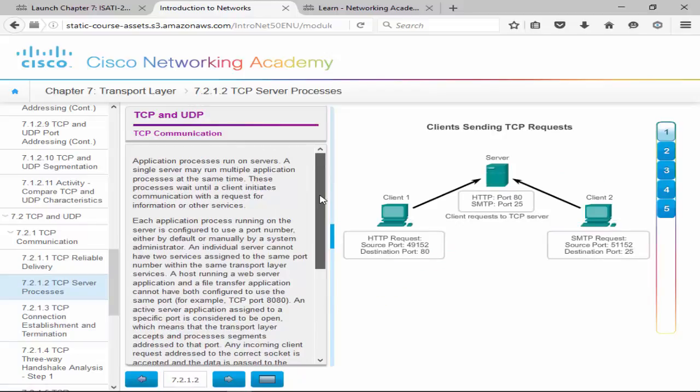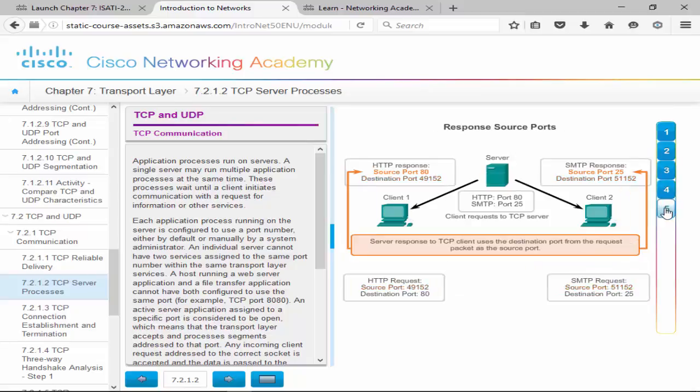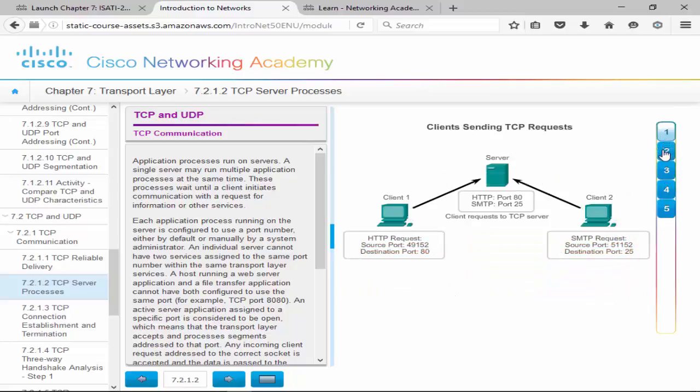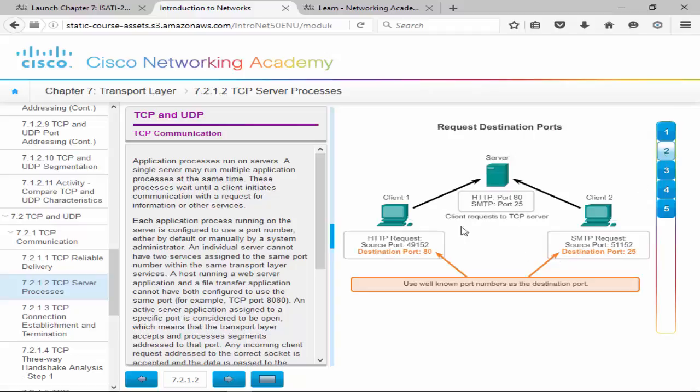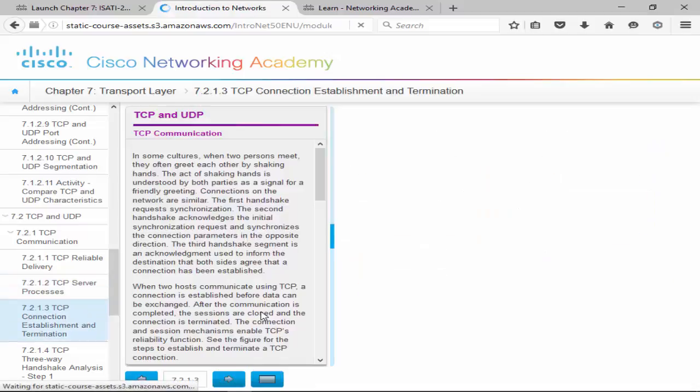Server TCP processes. Let's see if it's given us our four-way handshake or if it's just given us more port numbers. Alright, so this is just the inverse of what we've been talking about the entire time, where these guys are going to send for the application they want, and then the server is going to inverse and send back to them. Make sure you understand that.